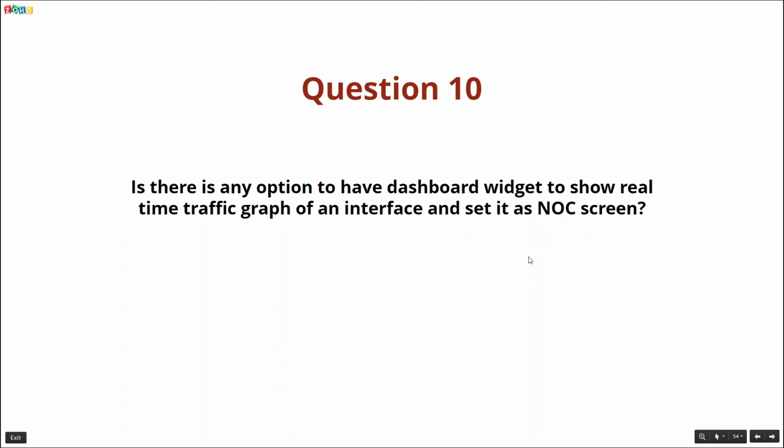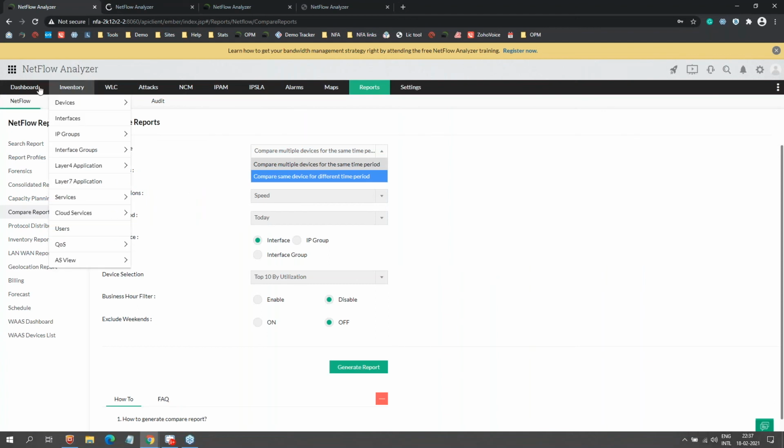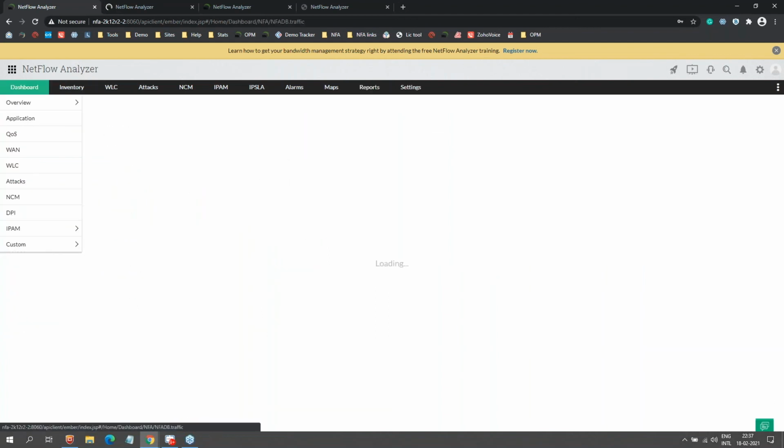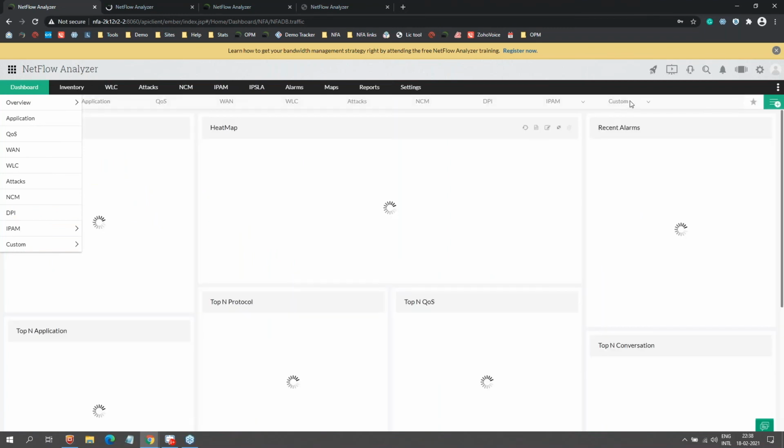Question number 10, final question. Is there any option to have dashboard widget to show real-time graph? Okay, and set it as a knock screen. Yes. If you go to the dashboard, you have a particular widget called as traffic widget. So I'll show you.